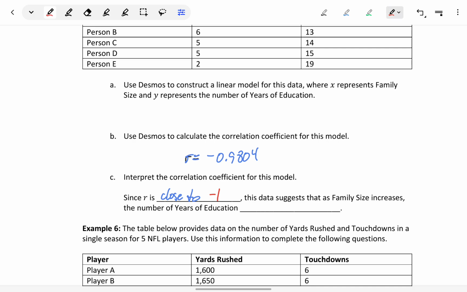So in this case, we're talking about family size increasing. So our x variable is increasing. We know that our correlation coefficient is close to negative 1, which means these two variables change in the opposite direction. So our value for y would be decreasing. So as family size increases, the number of years of education for an individual decreases.